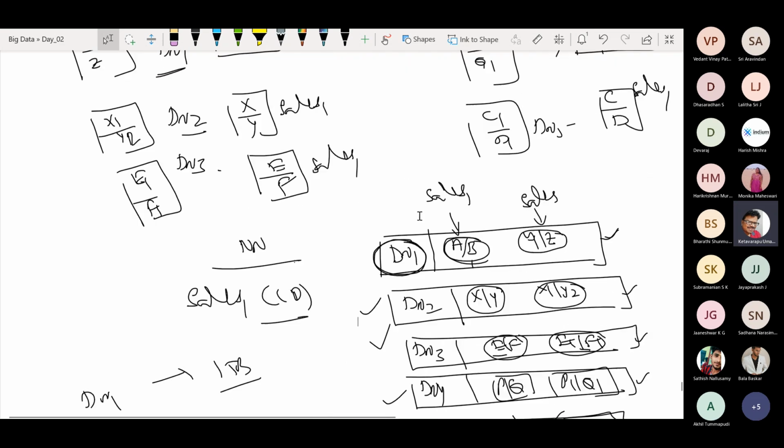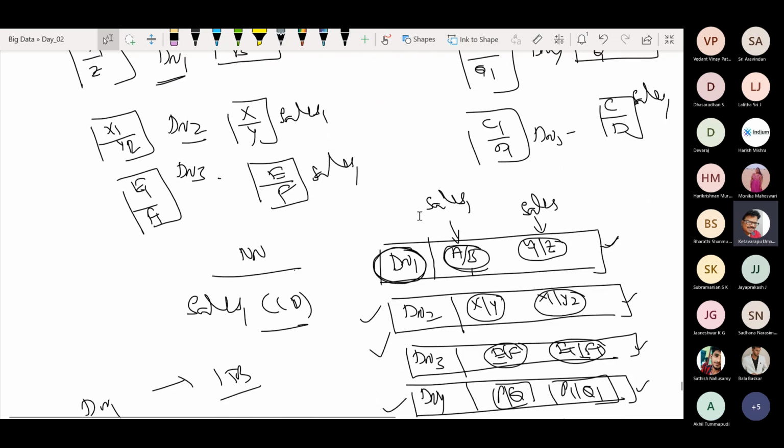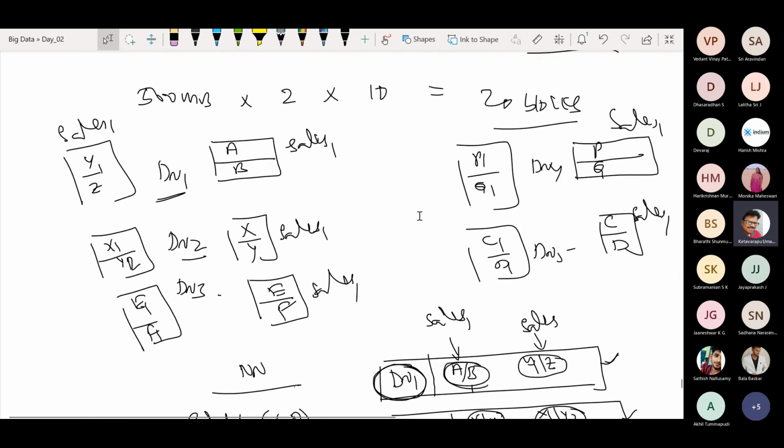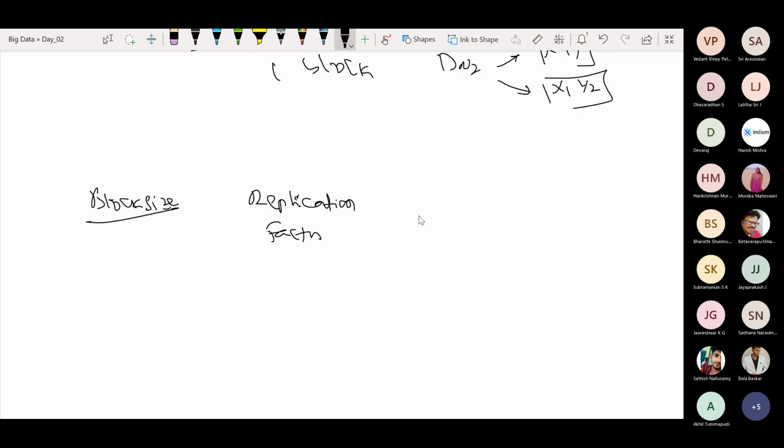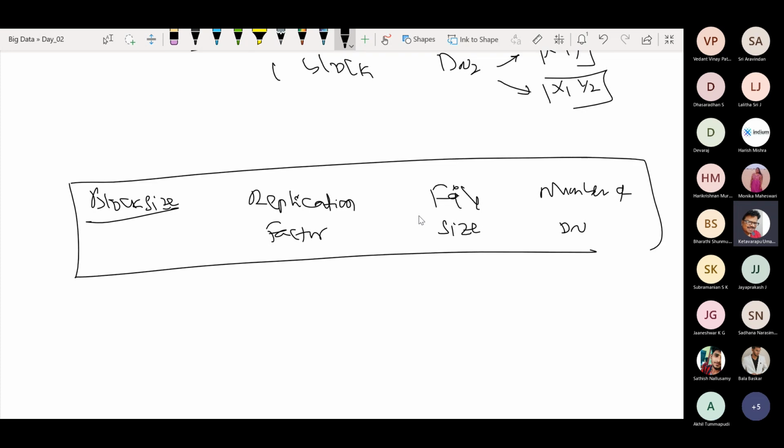That's the most important thing, guys, because there should be some correlation between these. The important point here is you need to observe the block size and the replication factor, and then file size, number of data nodes. Because these four parameters are required. So based on these four parameters only, name node decides how many data nodes should be allocated.